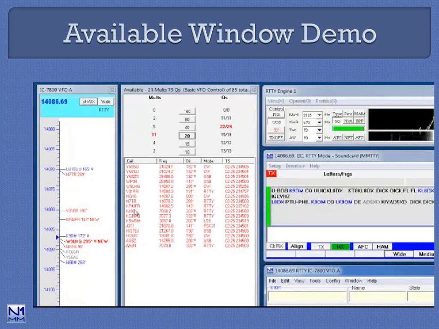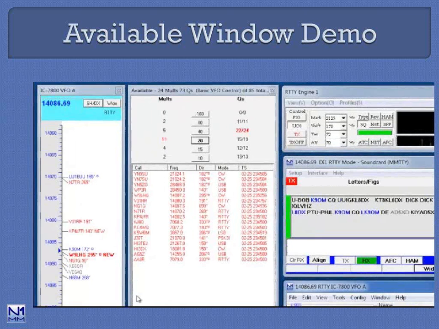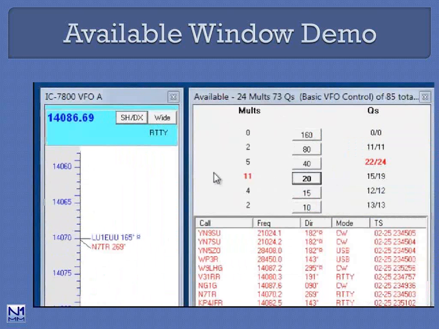By left-clicking, I change radio 1, VFO-A, and if I'm running SO2V or SO2R, by right-clicking, I can change the opposite radio, radio 2 or VFO-B.